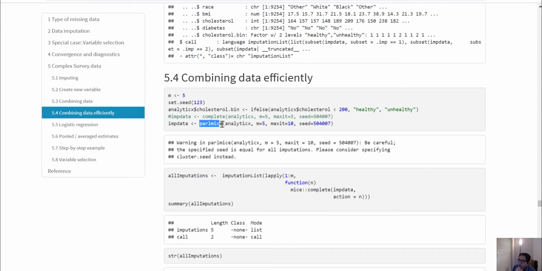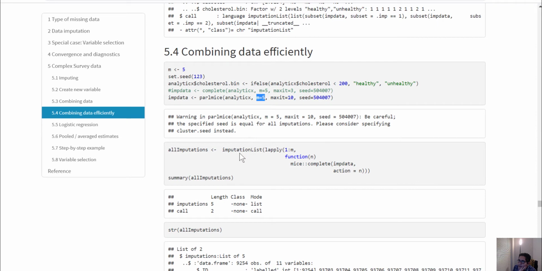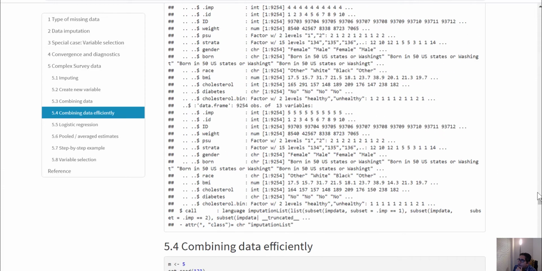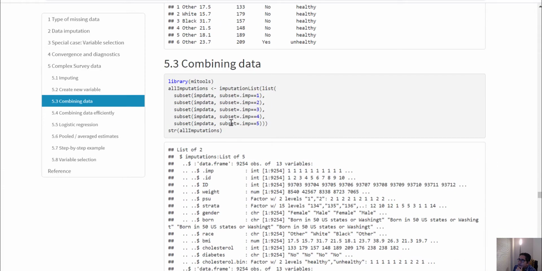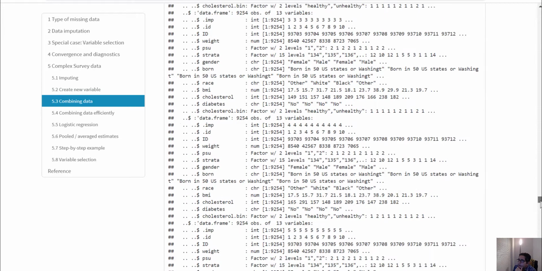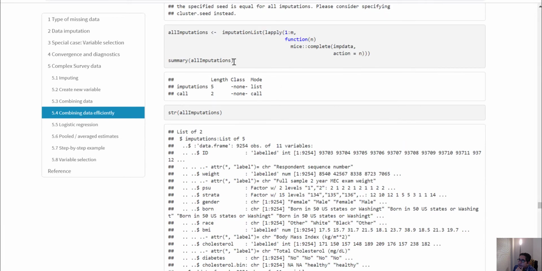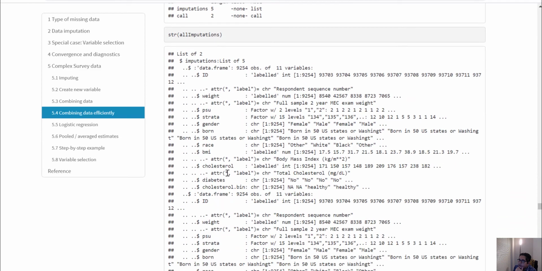Note that I'm not using the mice directly, I'm using parlmice, which is a parallelized version of mice, and now I'm using more iterations and 5 imputations. Then I can again use the imputation list function, but this time I do not have to use the for loop that I was using here, I don't have to subset the data every time. So that gives me my all imputations, which is basically a list, and you can see the list in here.